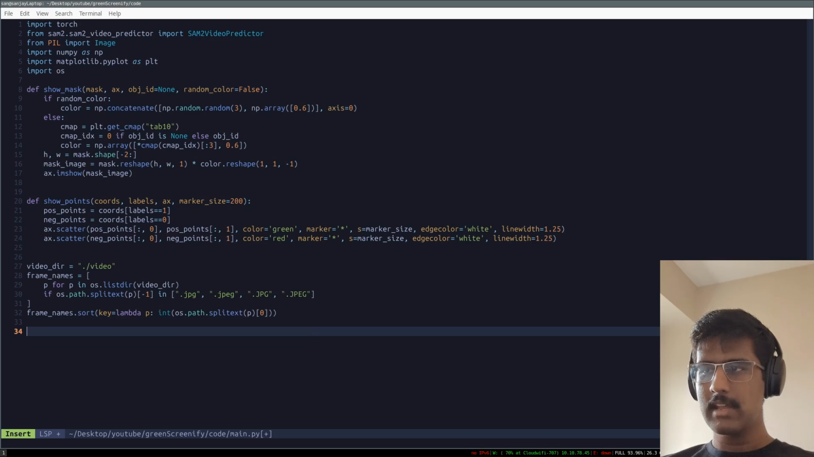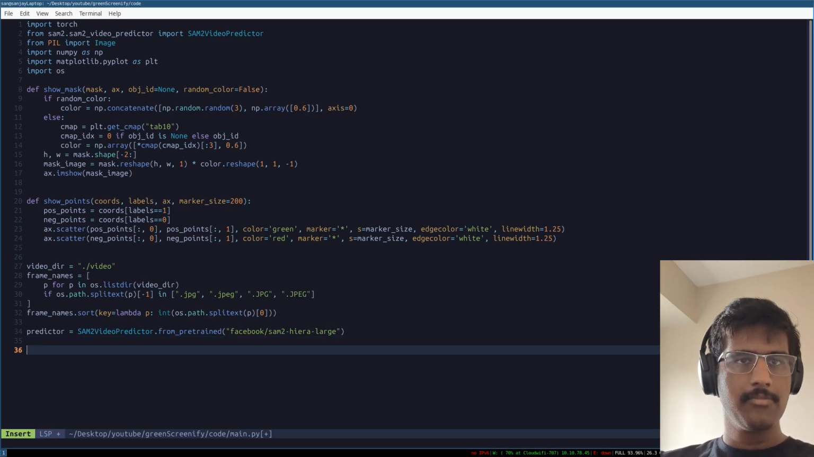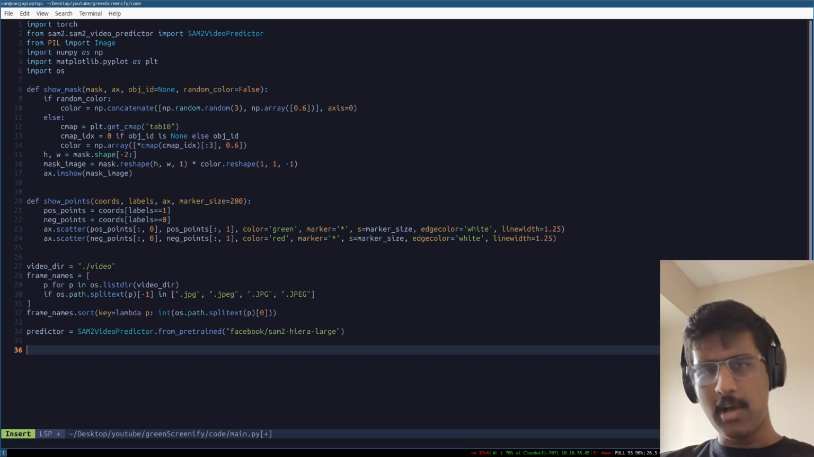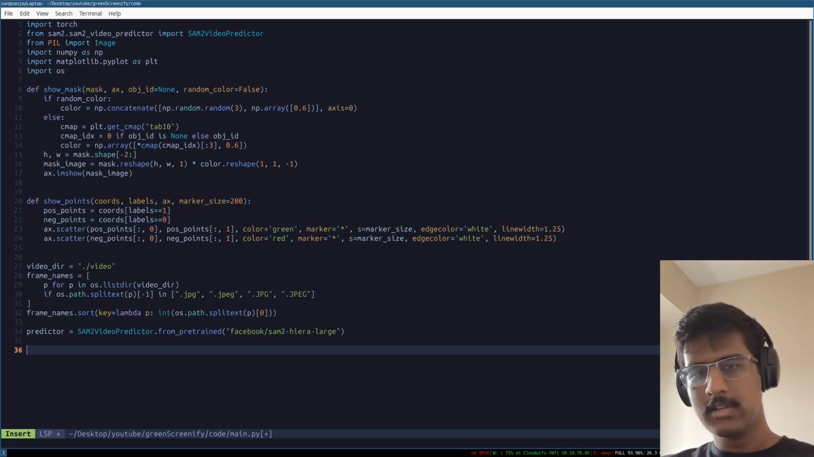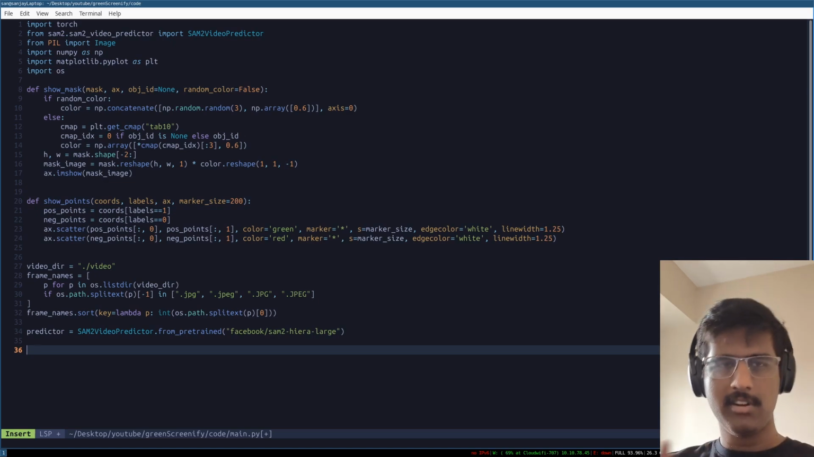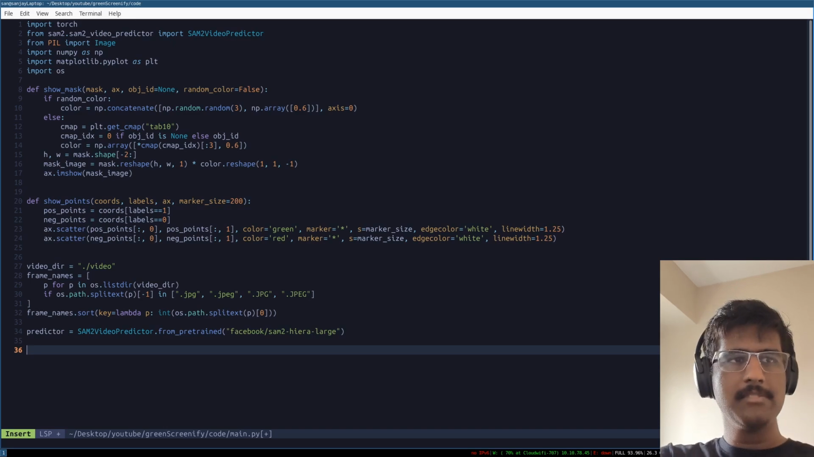Then we're going to set up the predictor. It's from pretrained, SAM2 hiera large, so we're using the biggest model. Use a smaller model if you have much less memory, but we're using the biggest model here because this is a very small video. Obviously, if you're doing larger videos, you want to use a smaller model, or potentially start with a large model and then go down to a small model after a few frames.